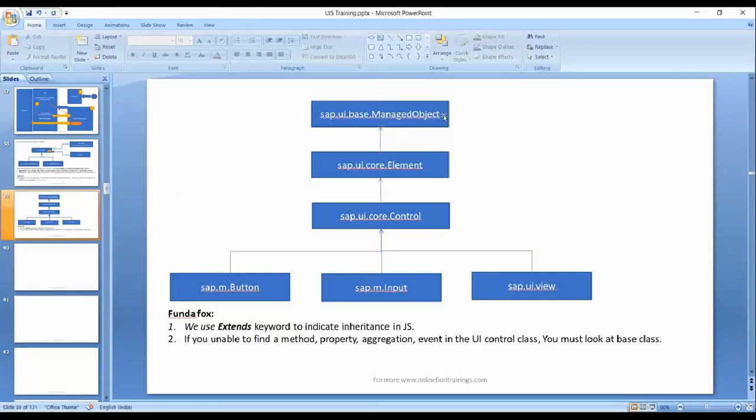Clear everybody? This is the flow. Are you guys clear with the diagram? Are you all clear? Okay. So it is inheriting from these classes.